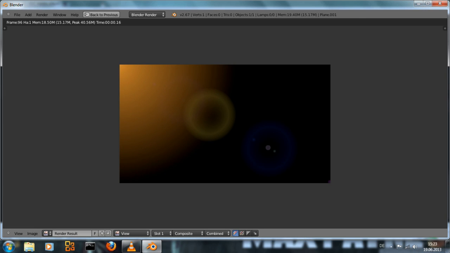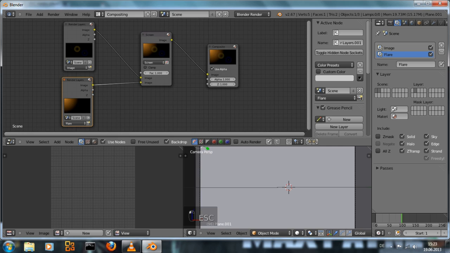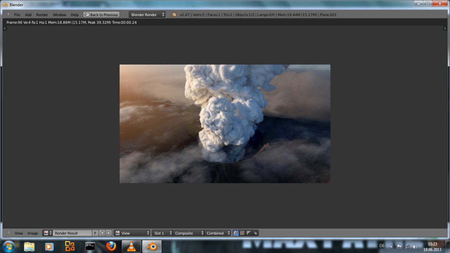Now if we render this out, of course make sure that for the actual rendering, you have to have both layers selected. And now we have kind of an orange glow on this side, and you can kind of see the yellow and the purple lens flare in there.